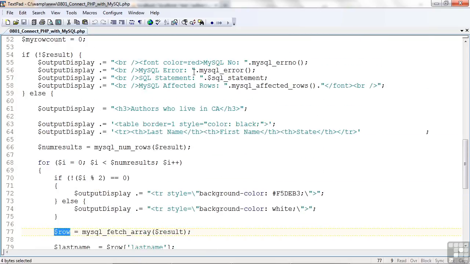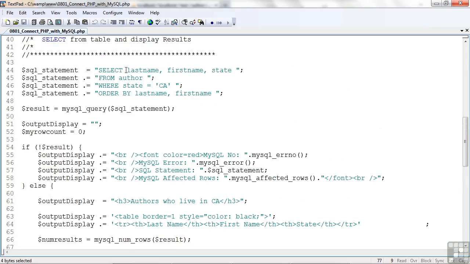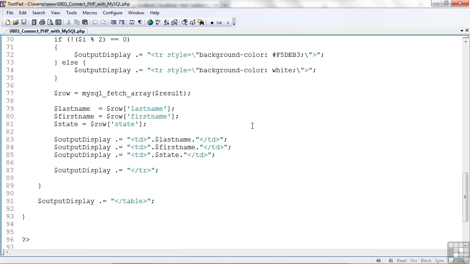This $row is an array of information. It's actually, let's go back up to the statement, it's this array. It has last name, first name, and state in it. Whatever we selected in the select list, it's going to be an array that holds element 0, element 1, element 2. If I select 20 columns, all 20 columns will be coming back in that $row array.